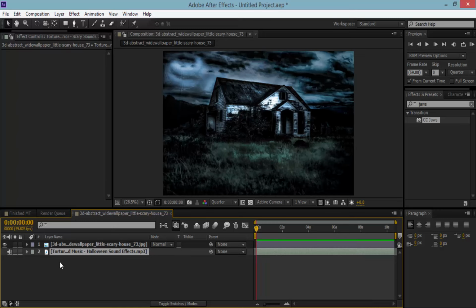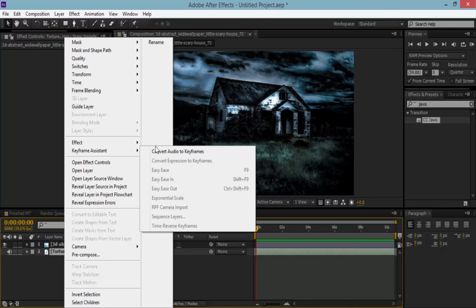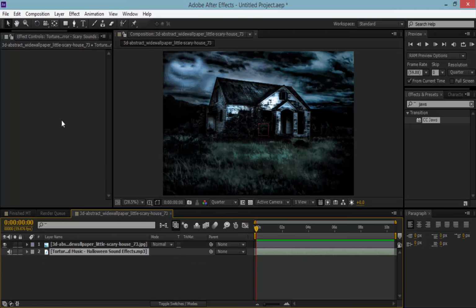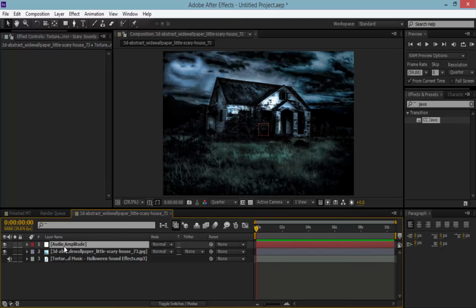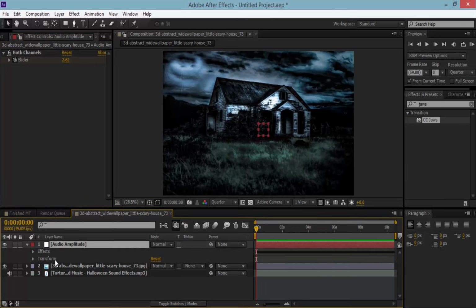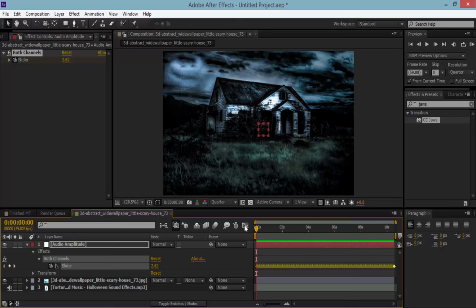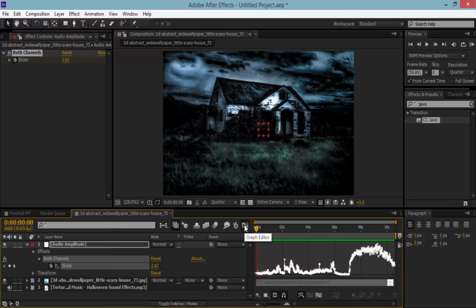Yep, that's pretty scary. So what you want to do is right click on your audio layer and then go to keyframe assistant, convert audio to keyframe. Depending on whether the audio is long or short, it's going to be done faster. Delete the right and left channel, and just keep the both channels. Then go all the way down until you see the slider, and it should highlight all the keyframes down here.